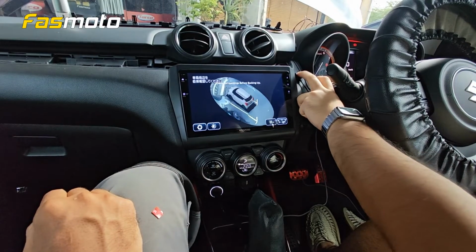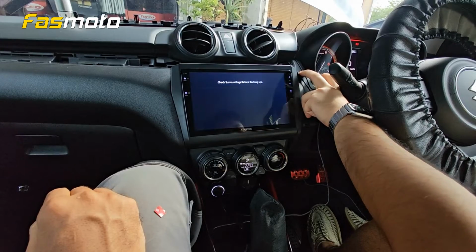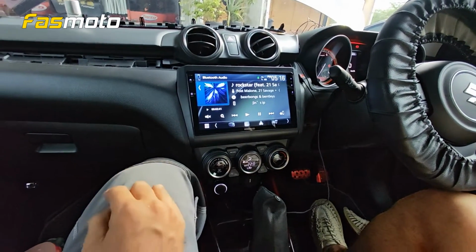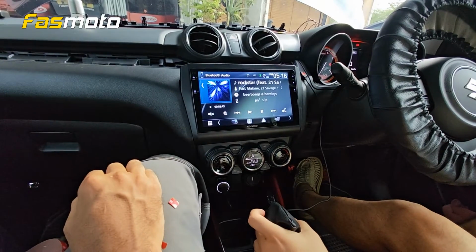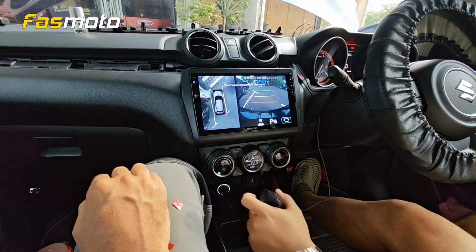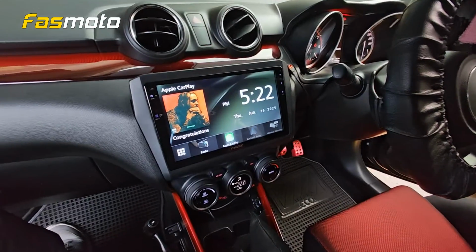Okay lah. Boleh je. Boleh lah. Still got retain the fingerprint magnet. Okay lah, boleh lah.